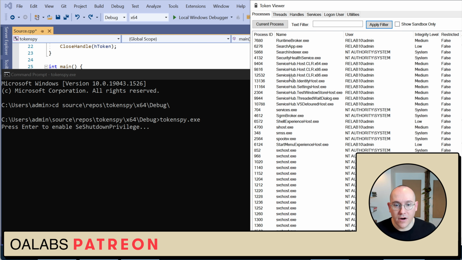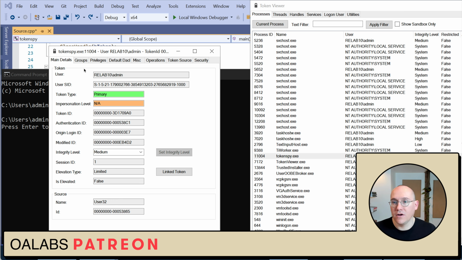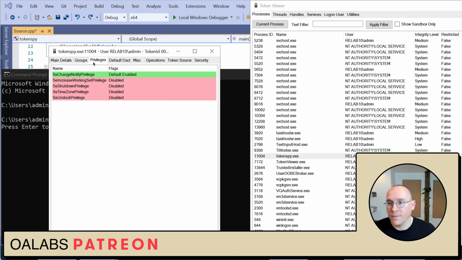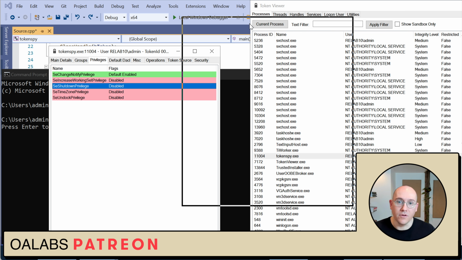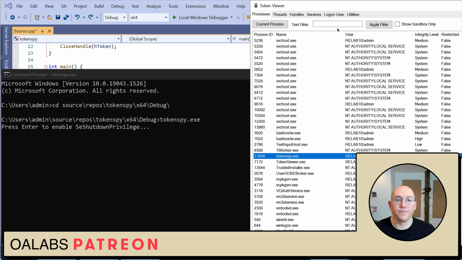And then let's look for our program here, which is named Token Spy. There we go, Token Spy. Let's open our token here. We'll go to the privileges, and you can see that SE shutdown privilege is disabled. So I don't have too many privileges in the standard token, and most of the ones that I do have are disabled. So let's just close this up.